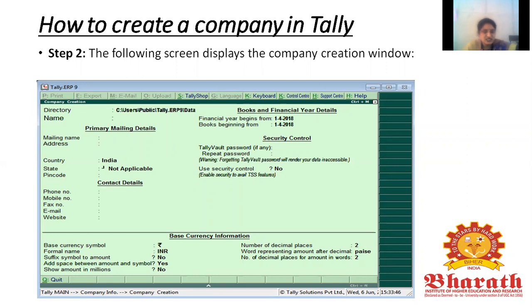So, it is a general practice to use 2 decimal places. For example, for using paisa in Indian currency, we can use 2 decimal places. For using cents in American dollar currency, they can also use 2 decimal places. The next one is word representing amount after decimal. This data field is used in printing. That means the Indian currency decimal portion is called paisa, right? So set this field as per the formal name of the decimal value in your currency.